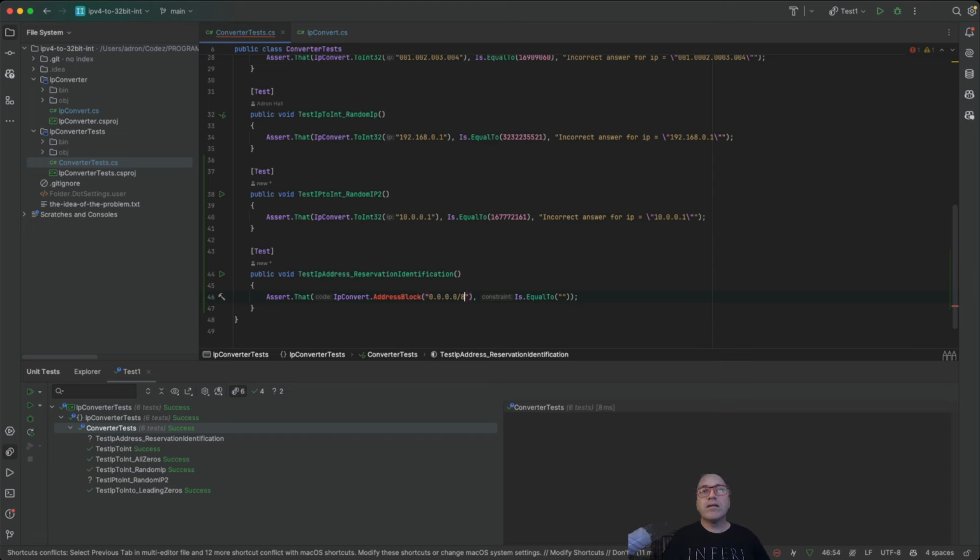z.z.z.8 is equal to, let's see, number of addresses. So that would be 16,777,216. And I'm just copying that number from Wikipedia. I got assert dot, oops. Well, let's make another test.